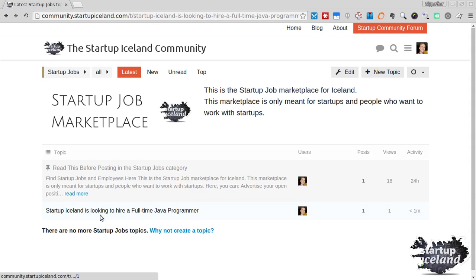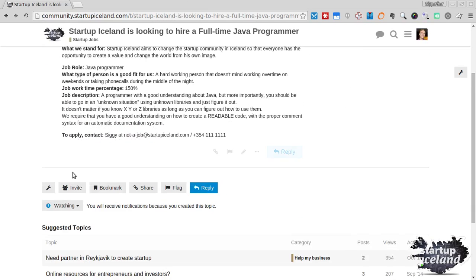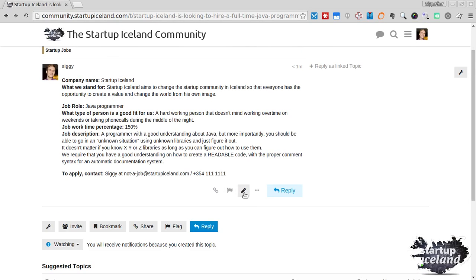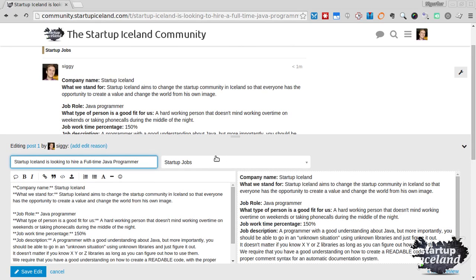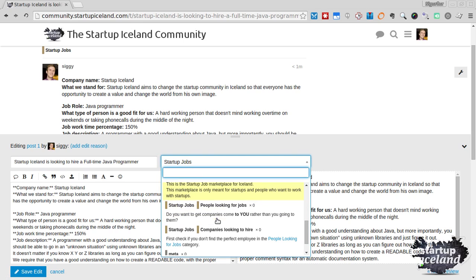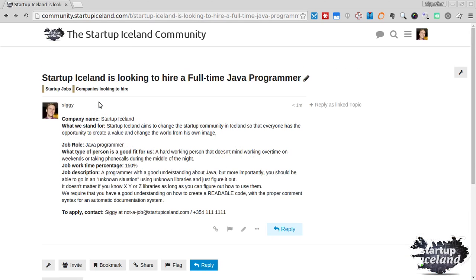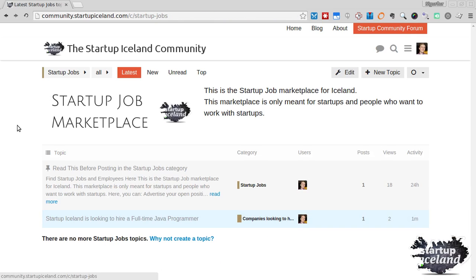One thing I did forget to do, so I'm going to click on this button here. Let's see. The edit button. As an author, I am able to edit this. And I'm going to click on here, Startup Jobs, and I want to make sure that I filter it in companies looking to hire. So save and edit. So now I can go to Startup Jobs, and I can see that in companies looking to hire, Startup Iceland is looking to hire a full-time Java programmer.